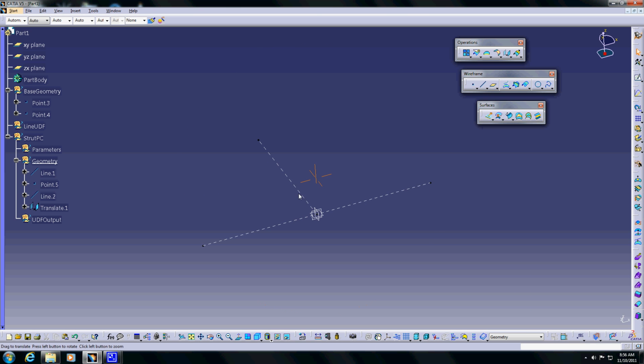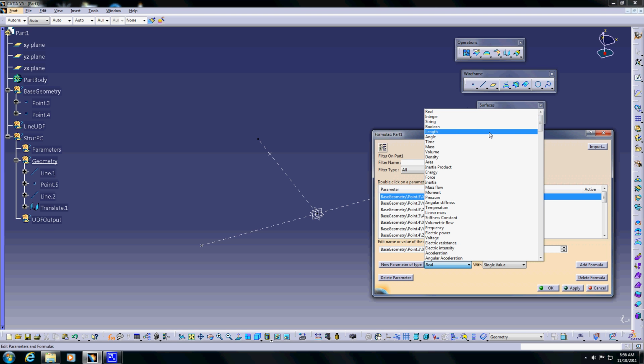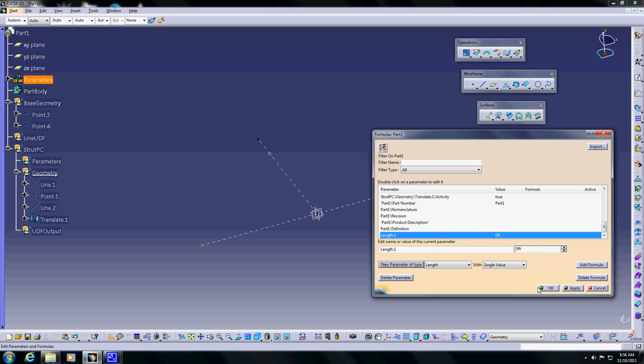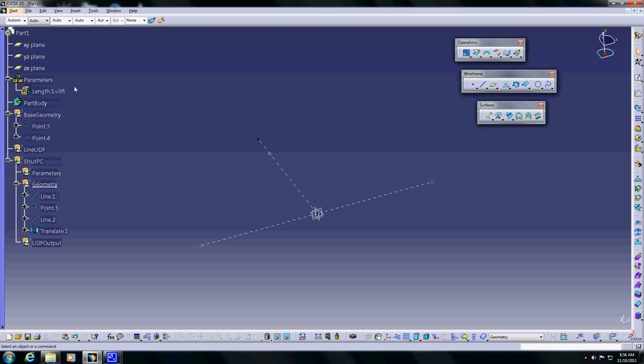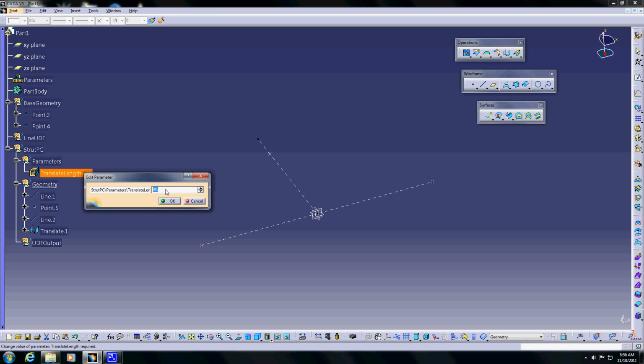And now actually let's make a parameter to control that distance. So come up into here, new parameter of type length. Click the button, click OK. That gives us this length parameter. Let's take this down in our parameters. Call it translate length. Let's call that 20 feet.